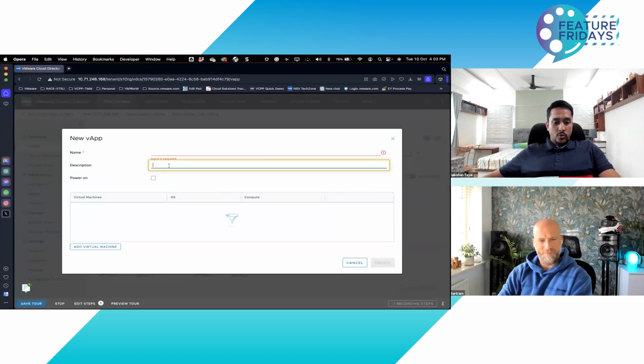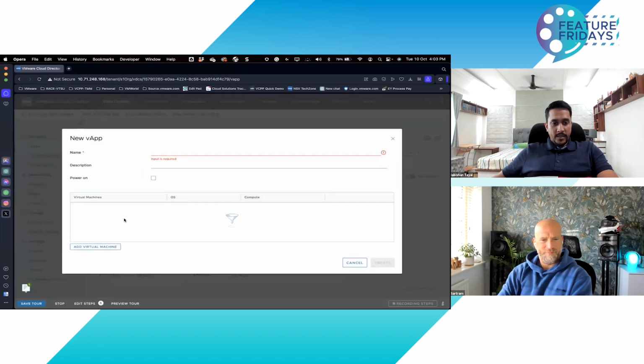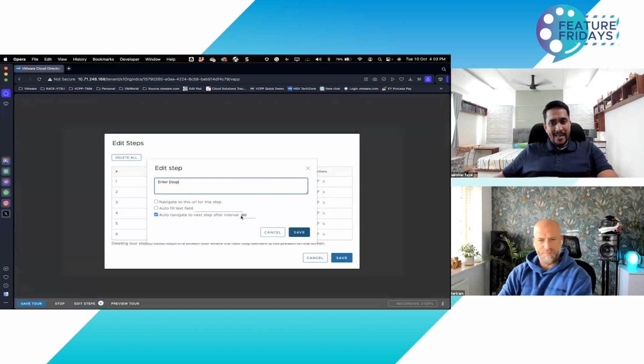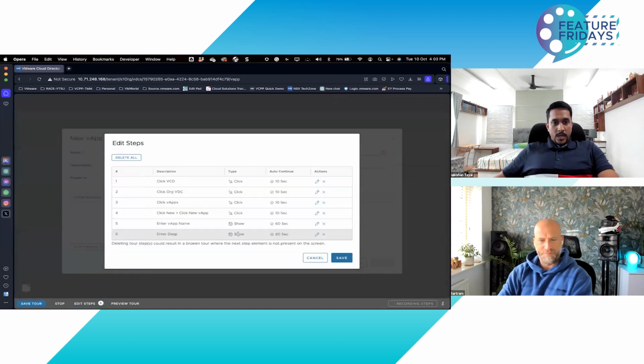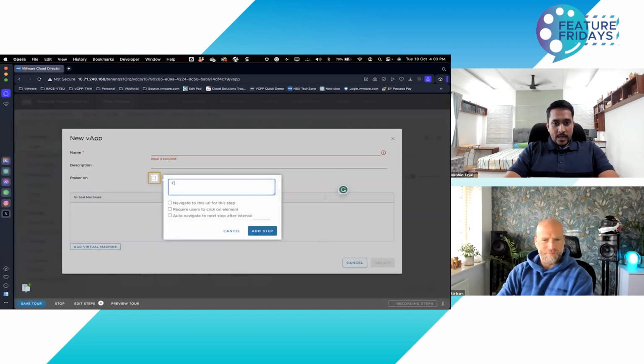I want them to, it can be optional. Enter. Description. Navigate after, let's say 60 seconds automatically. Add step. So if I see here, it's again picked it up as fill in. I have to edit this to show. Just click edit and click save. Show. Then I want them to check this box. Control option D. Click. Power on. Require user to click. And since this is just a click, I will take 10 seconds.